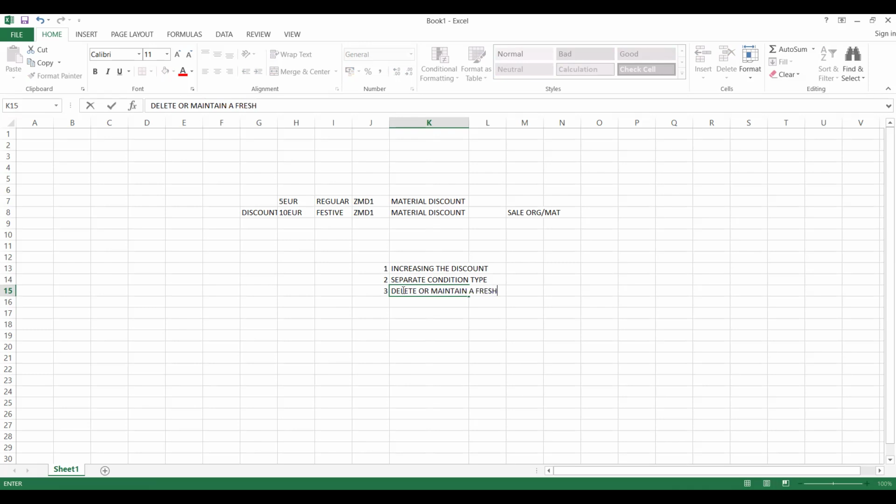Fresh. Okay. So all these are the possibilities you have. Any condition record, for example, 5 euros, it is there. So in festive time, you try to increase it to 10 euros. But what is the probability here? It is a continuous validity, assume that it is lifelong.